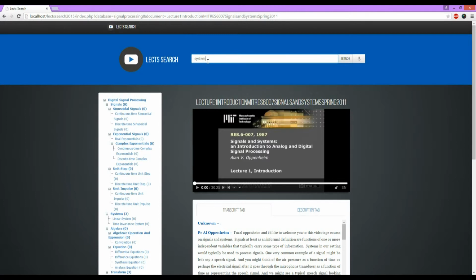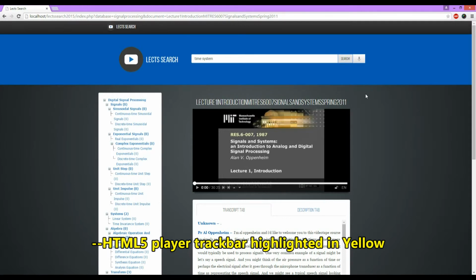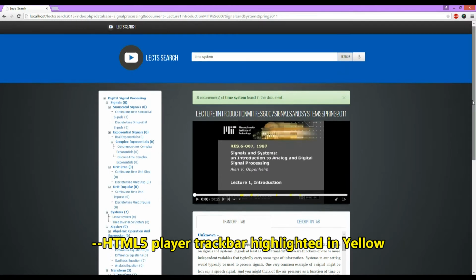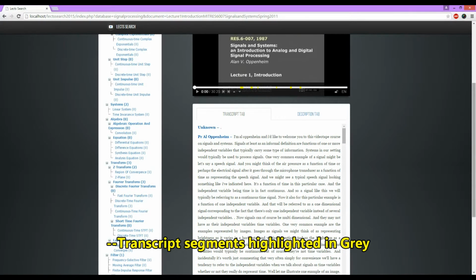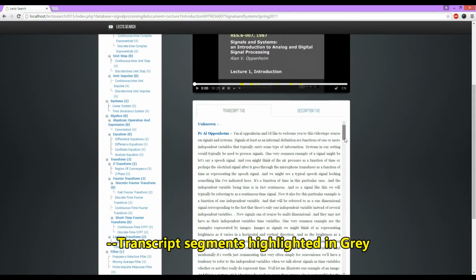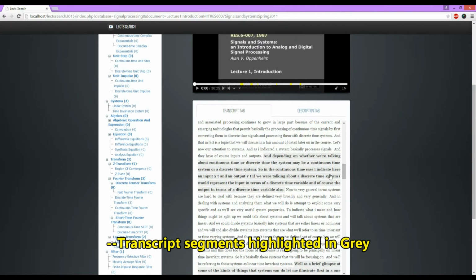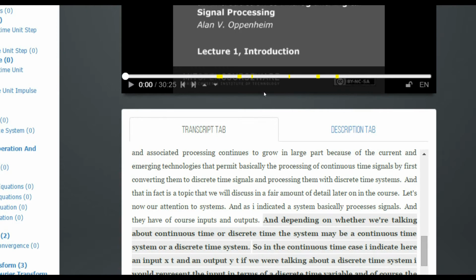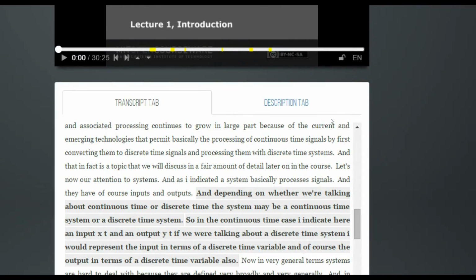Let's say we search for the phrase time signal in this page. It may not be viewable on the screen, but the player has highlighted the occurrences of the phrase time signal in the track bar. Similarly, the transcript will also highlight the corresponding occurrence in gray. If we click on the highlighted transcript, the player will skip to the exact play time. If we click on the next segment, it will go to the next highlighted segment. This functionality will also work on clicking the concept tree. The page will not be refreshed.